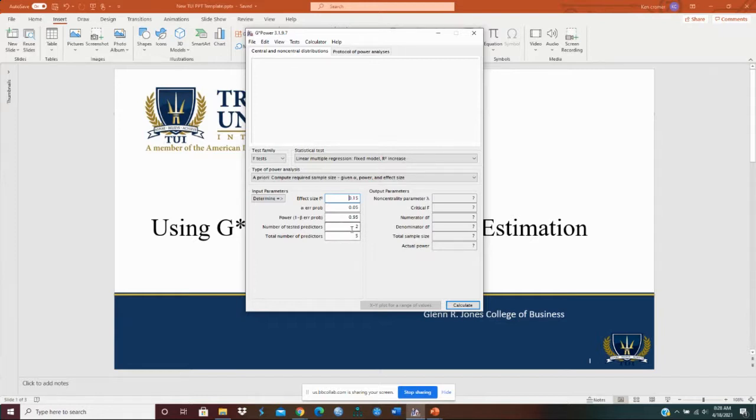On the number of tested predictors, that's the number of, if you look at your hypotheses in your model and the number of bivariate relationships that you have, that's the number of independent variables in the model. That's the number of predictors. And then the total number of predictors is the total number of variables in the model. So up here is the IVs, and here is the total number of variables. And then we just click calculate, okay? And right here is where it tells us, in this case, we need a total sample size of 107.